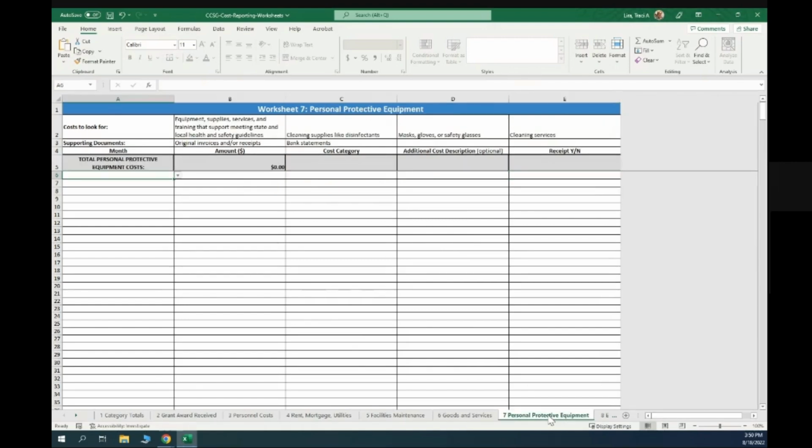All right, let's move on to worksheet 7, personal protective equipment. Again, we're going to choose our month and year. We're going to enter the amount, our cost category. In this case, we are looking for costs: PPE, cleaning supplies like disinfectants, paper towels, masks, gloves, or safety glasses, and cleaning services. We're going to choose our category, make a note if necessary, and then make sure that we have all of our documentation, our receipts, and bank statements. Excellent. Thank you so much.